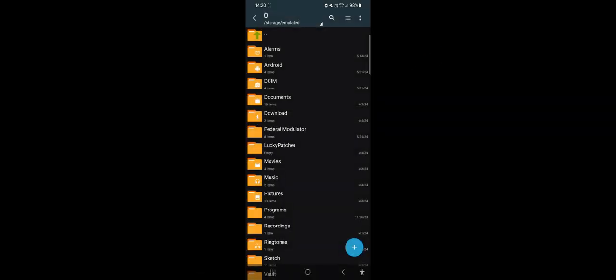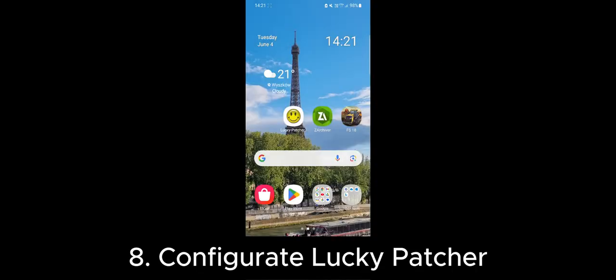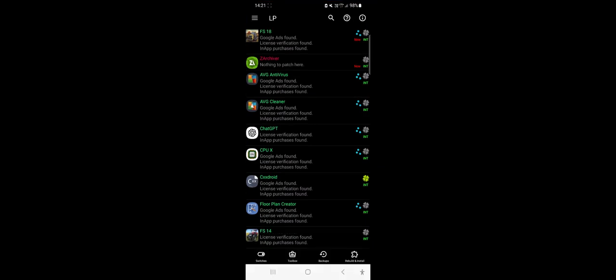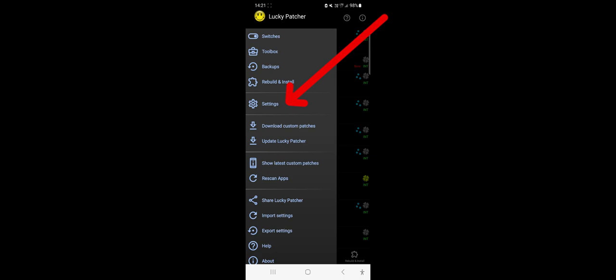OK. Next, let's configure Lucky Patcher. Click the icon in the top left corner, then go to the App Settings tab.